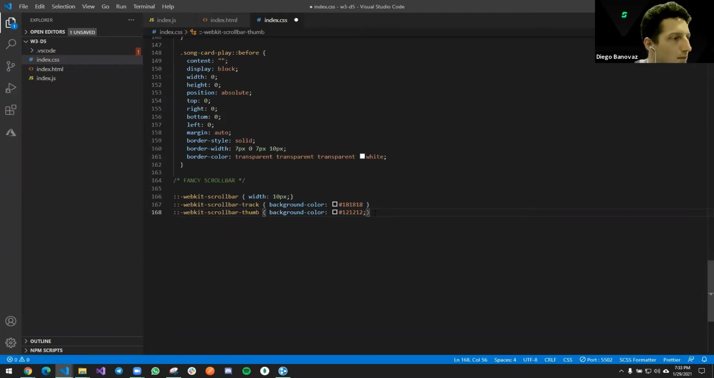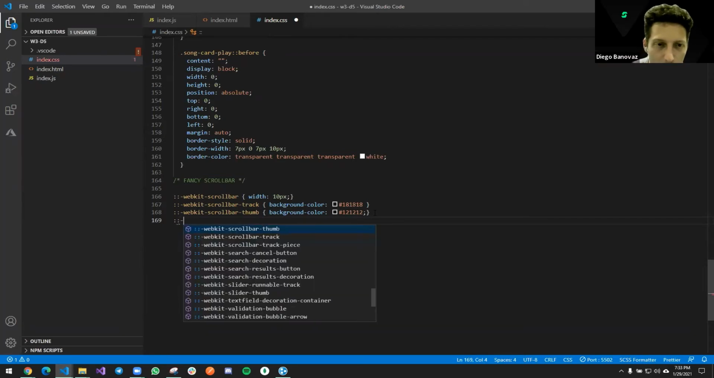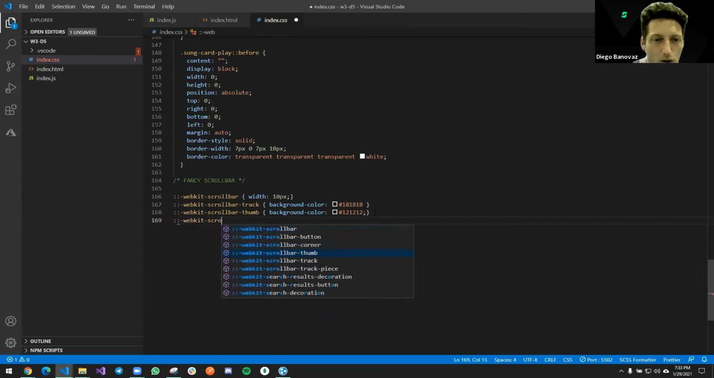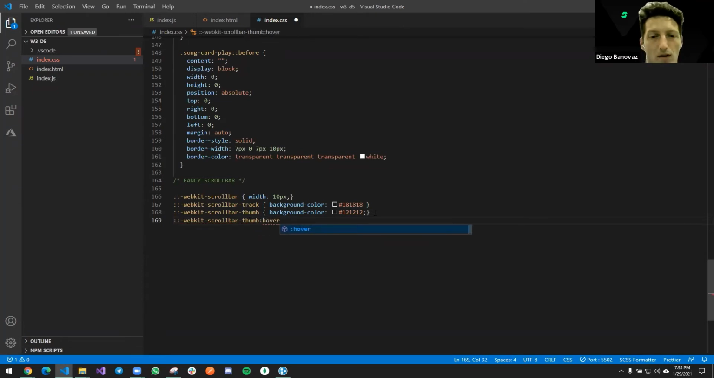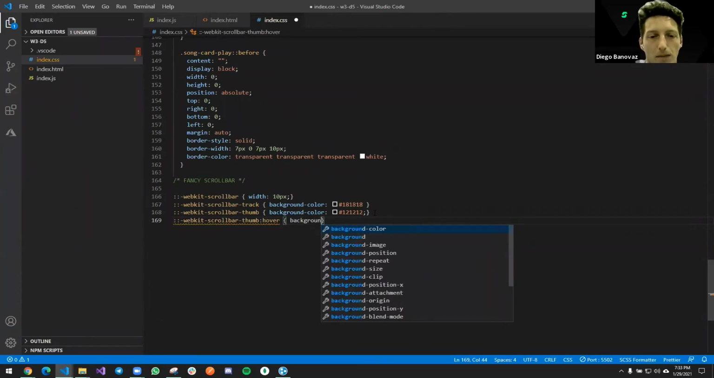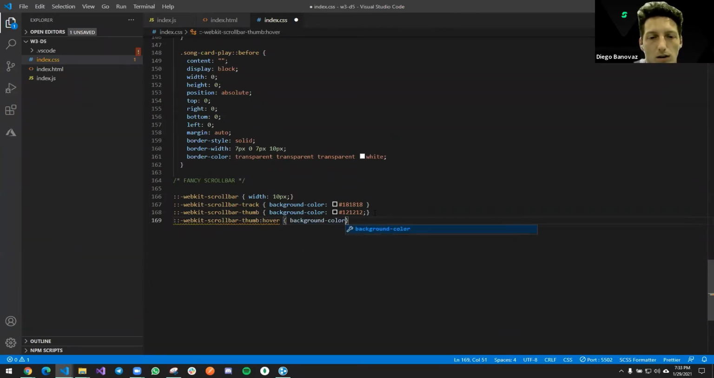And I think at this point, yeah, we need to set the WebKit scroll bar thumb hover. So what happens when we hover that specific element? Well, it will change again the background color. And we're gonna use 555, for instance. Let's see how this looks like.